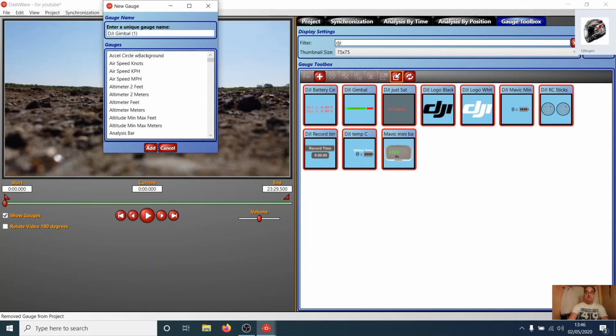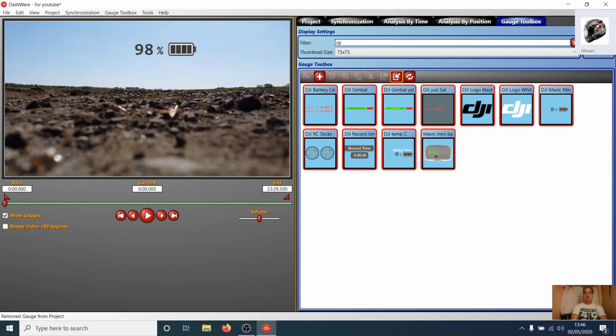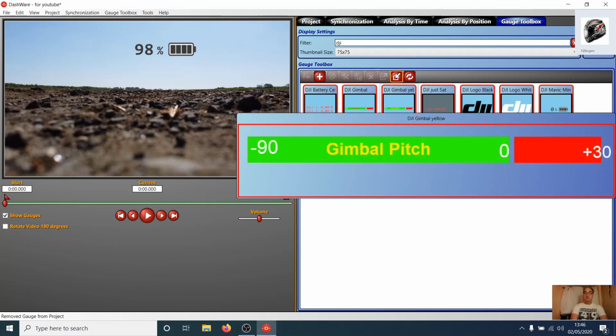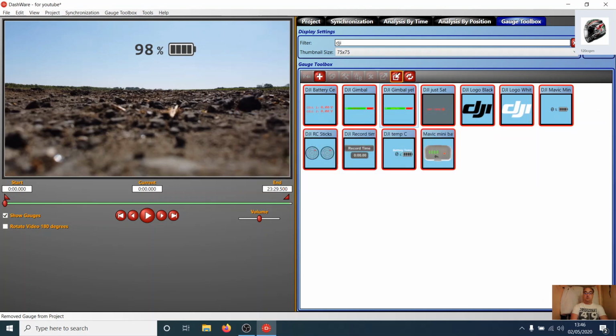And then give it a unique name. So DJI Gimbal Yellow. There you go, click add. You then got one there, which is yellow, and that one, which was red. Simple as easy as that.